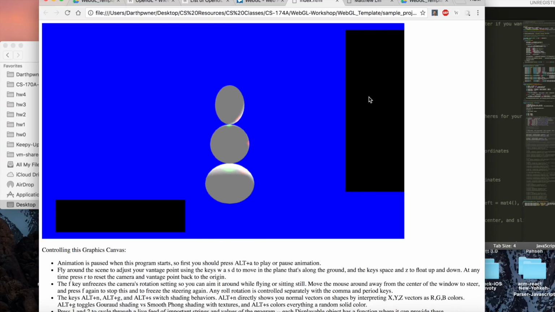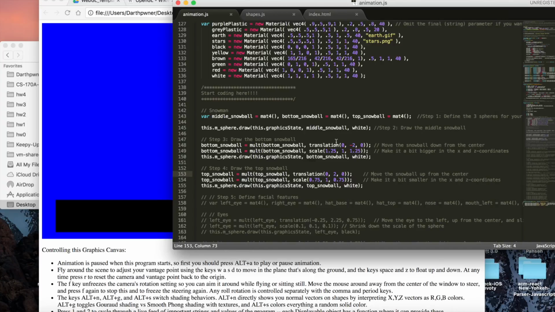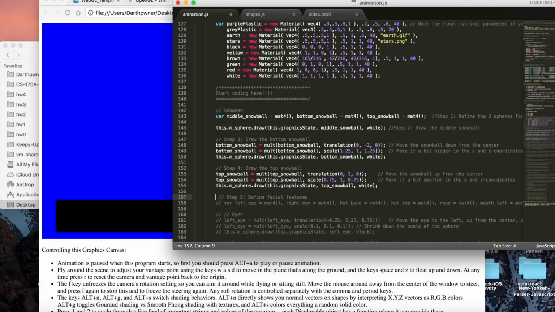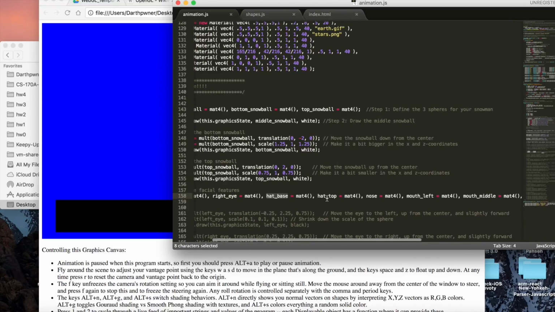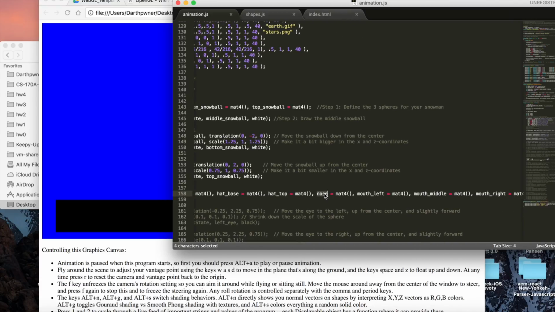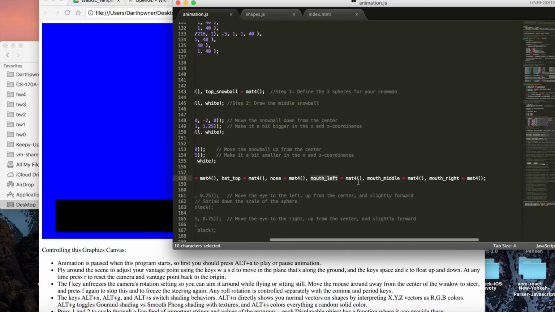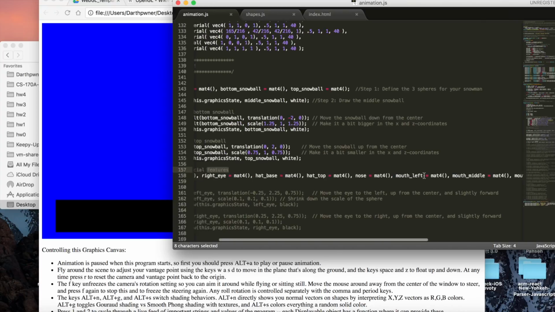We want to define some more specific facial features as well as clothing and apparel for our snowman. So next we want to define the variables for the facial features. Let's do that. We're going to create variables for those: a left eye, a right eye, a hat base, the top of the hat, a nose for our snowman, mouth left, mouth middle, and mouth right.